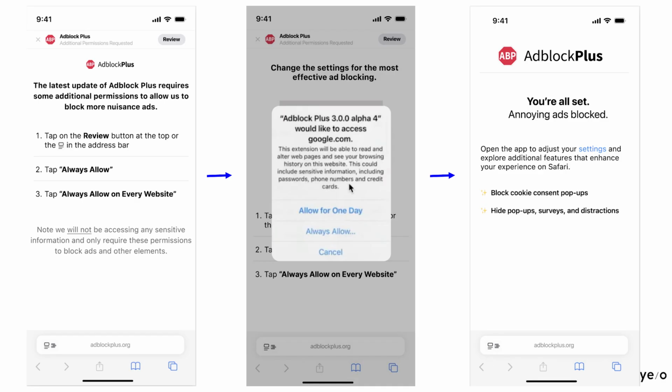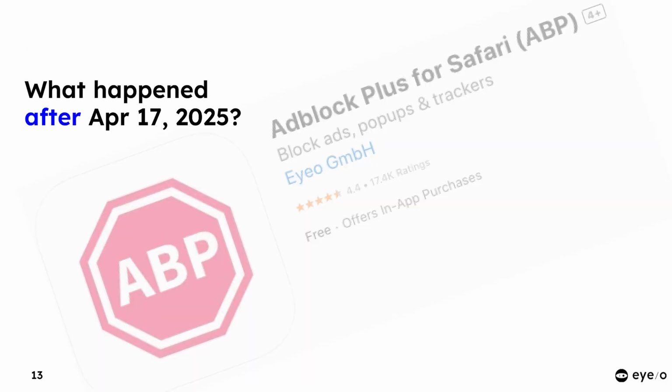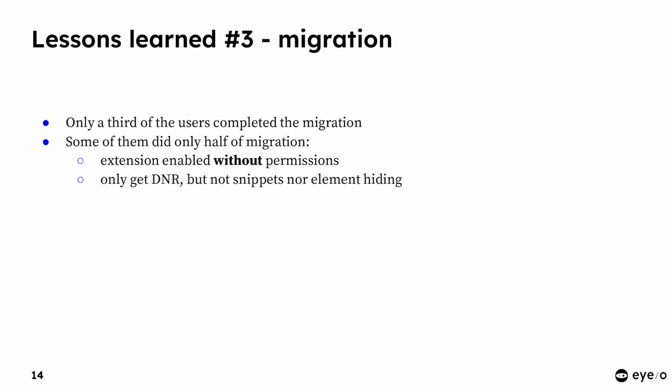Okay, so we started with what happened that day, but what happened afterwards? Version 3 of the app was released, what happened after? And here is the third lesson that we learned, the migration. Only a third of the users completed the migration.